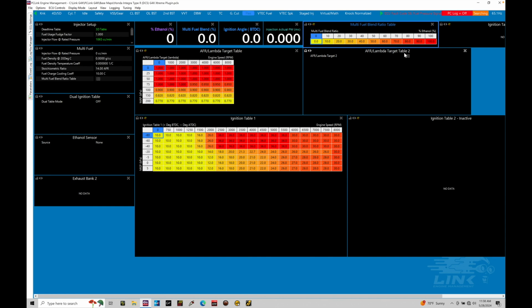Now, when we're dealing with doing flex fuel tuning, there may be the potential to change your desired target lambda or air fuel when you're working with ethanol fuel compared to petrol. Your air fuel table 1 would be for petrol. Air fuel table 2 here would be for ethanol. Let me go in and demonstrate this real quick.